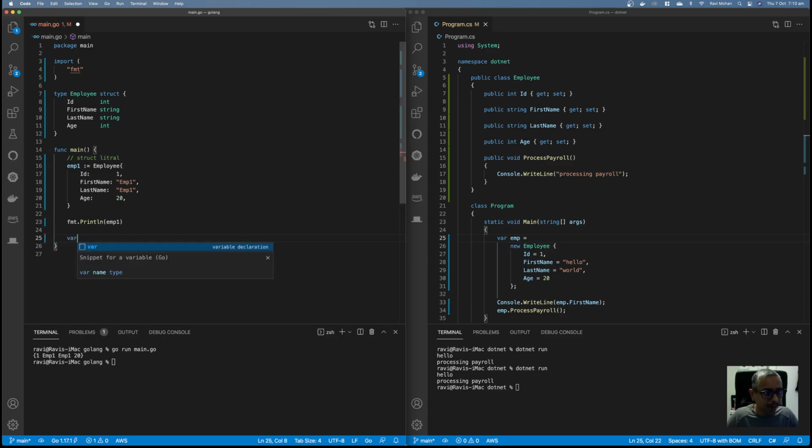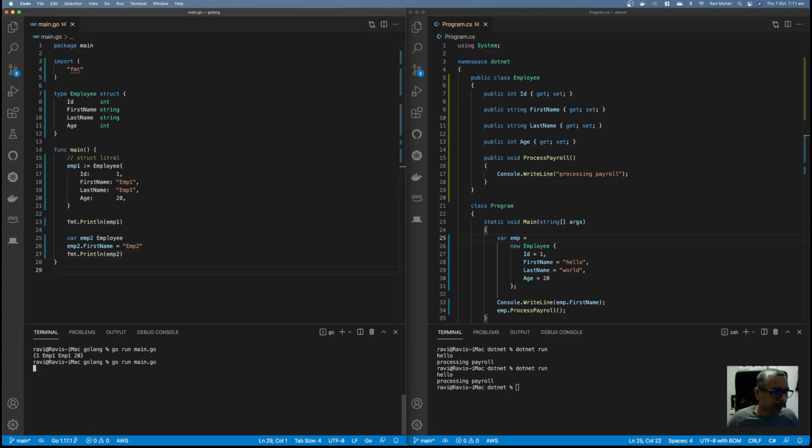Another way to do that would be to use the dot notation. So you can say var emp2 Employee, and then you can go emp2.firstName equal to emp2. Now if you print that, these are a couple of ways to do the same thing, but there is a variation which is slightly different, based on references or pointers.